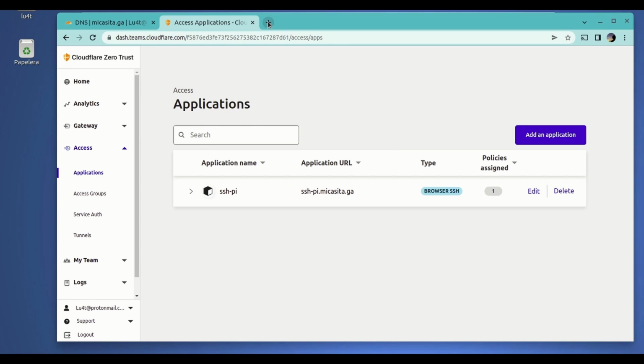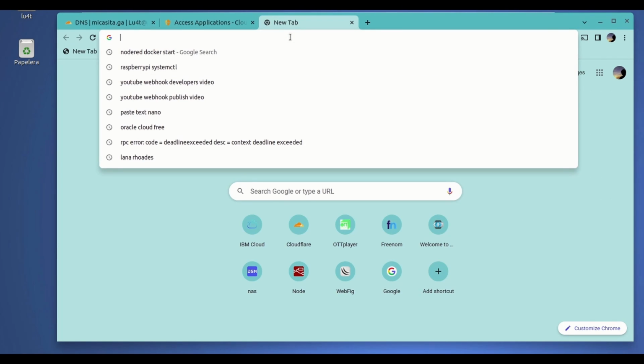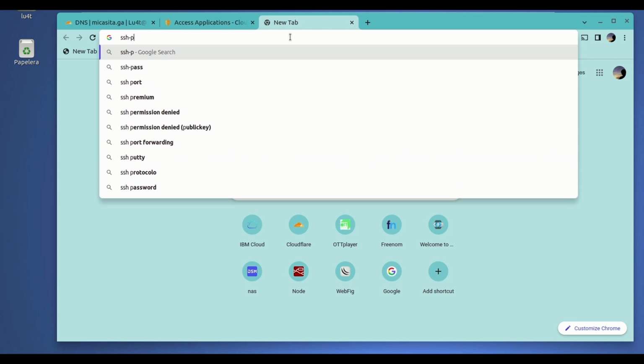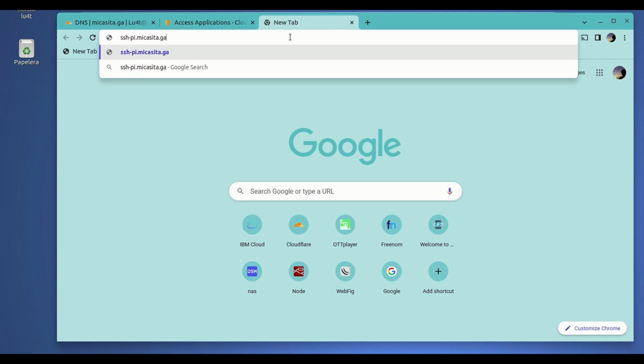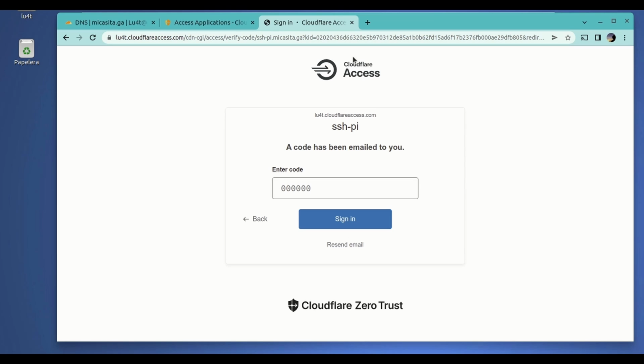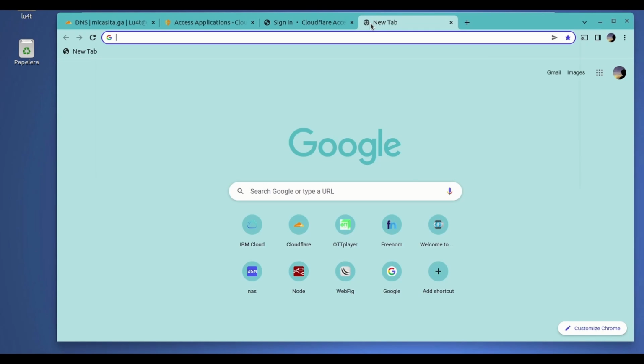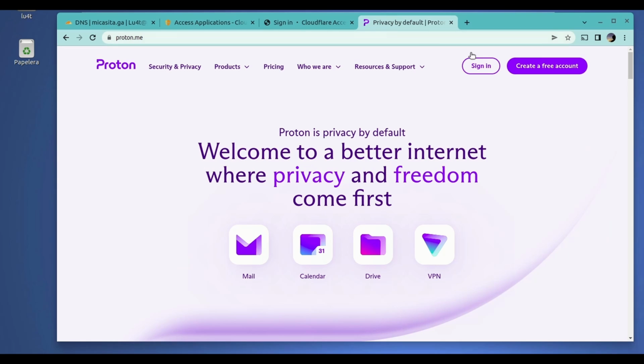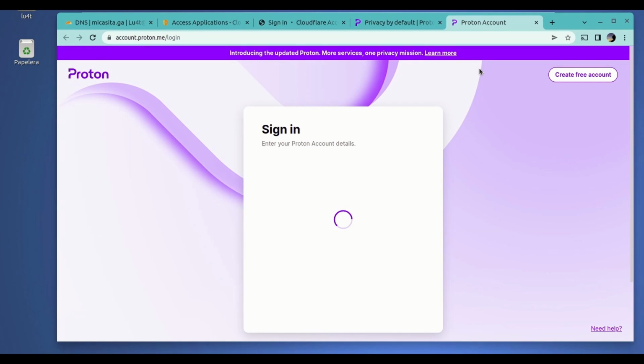So if I try to access the same domain as before, look what happens. It is going to ask you to enter an email address. This is the email address that you declared just before in the policy. To this email address, Cloudflare is going to be sending to you an access code, which is, in this case, is going to be a number, but there are many other ways that you can deploy this control.